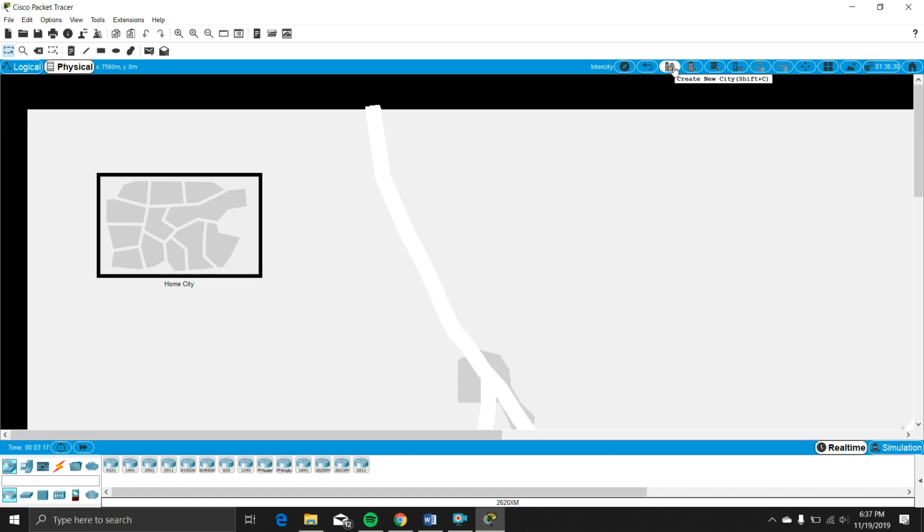In a physical workspace, this bar allows you to navigate through the physical locations. You can create a new city here, create a new building, and create a new closet here. Okay, move, apply grid, and set background, and go to the working closet here. For this activity we will use the logical workspace.